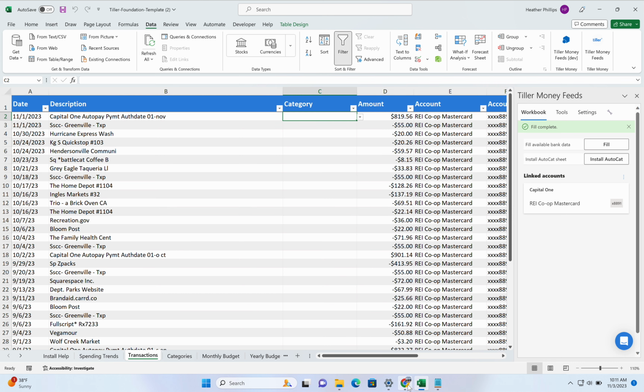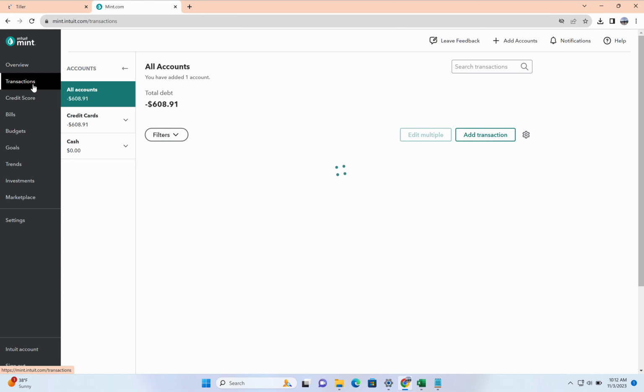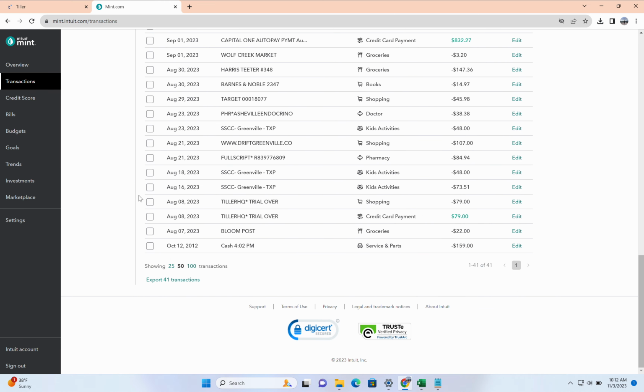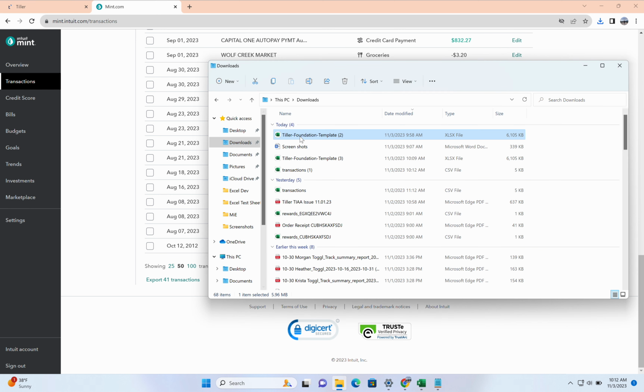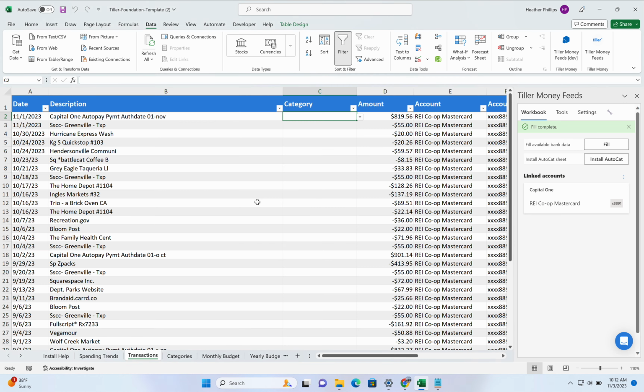So first I need to go grab that Mint data. So at mint.com, just click on transactions here, and I can either get the transactions for all accounts or specific accounts, depending on which ones I've connected to Tiller. Scroll all the way to the bottom and choose export 41 transactions. So now I've got that transactions download here on my computer. I'll go find that in my downloads folder. And then I'll go ahead and open that with Excel.